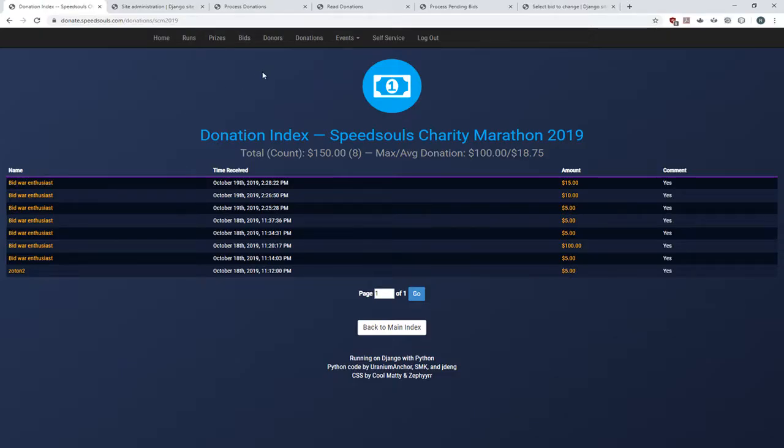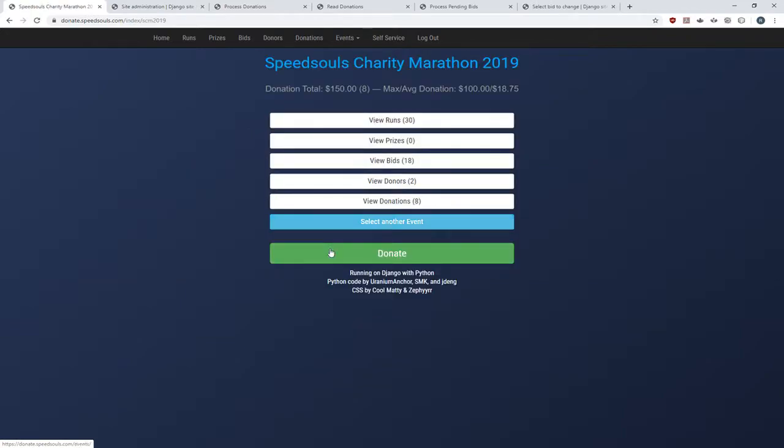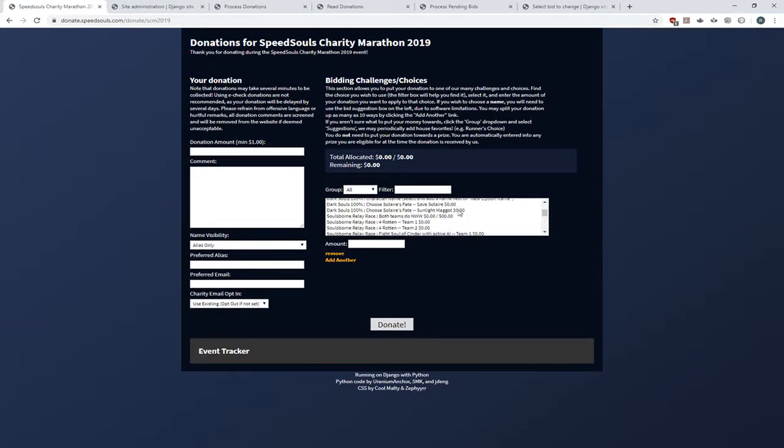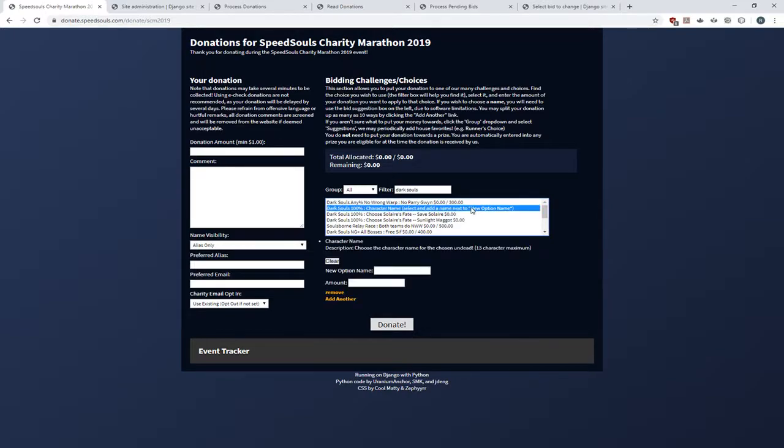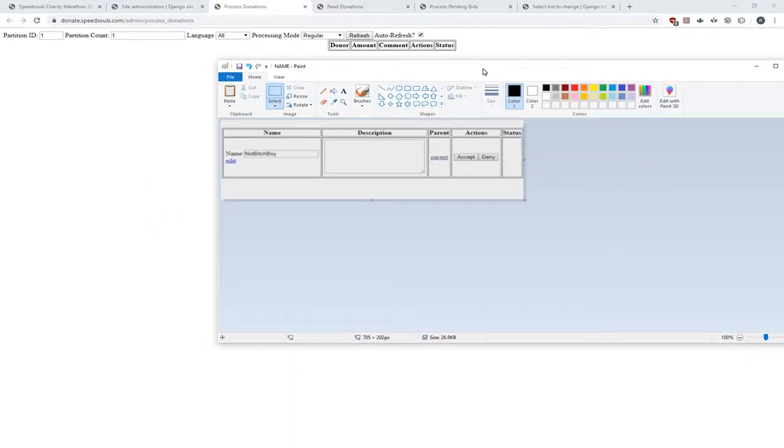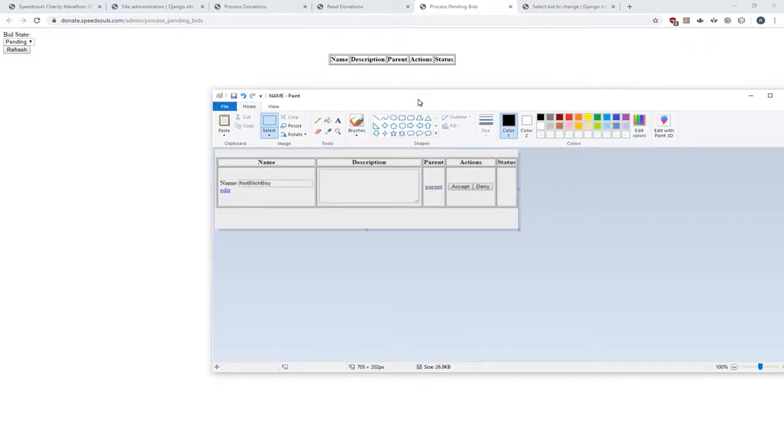Now, if we look at our donations page here, if we go back to our events, and it was one of these ones where it was the file name, which I should be able to find if I just type in Dark Souls. Where is it? Oh, there it is. Add name. Now, these are user submitted names. These are publicly submitted names. We might not necessarily want that, but this is what's going to show up on the process pending bids page. This is why we want this open.